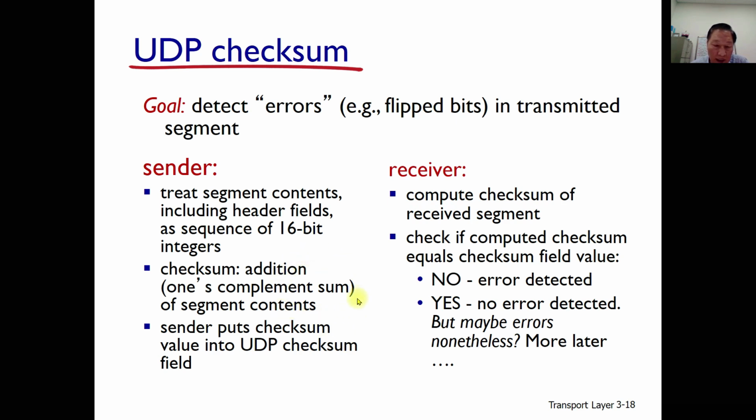After completion of the checksum addition, the result will be filled in this UDP checksum field. We will look at it briefly in the next slide. Similarly, TCP also uses this checksum field, and it will be put in there.